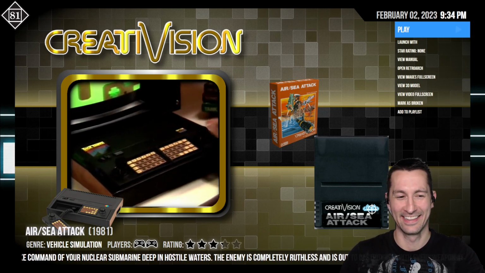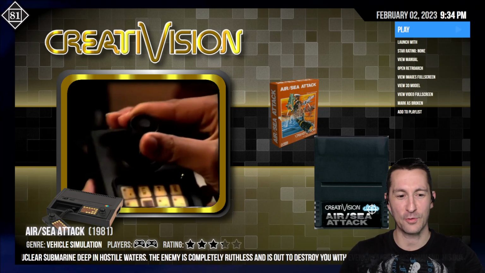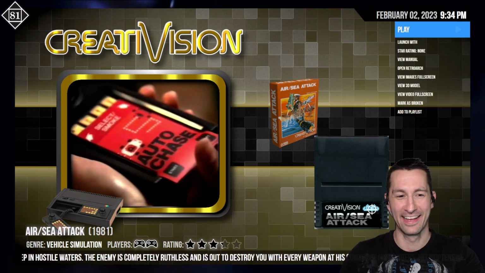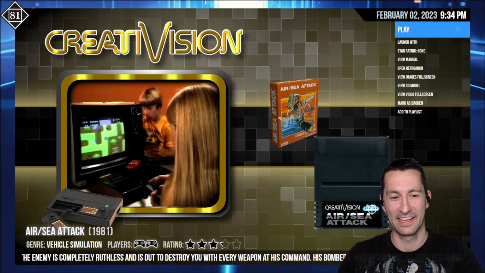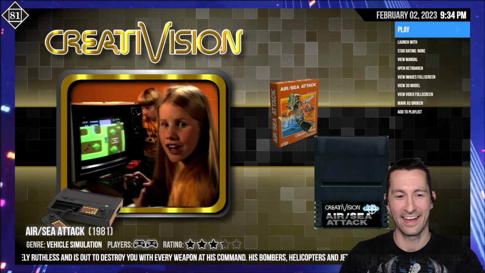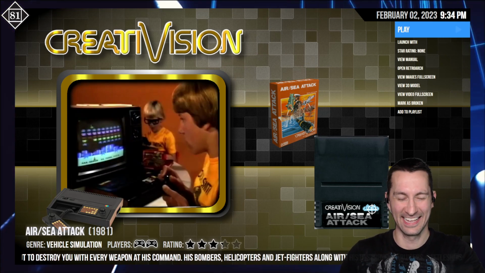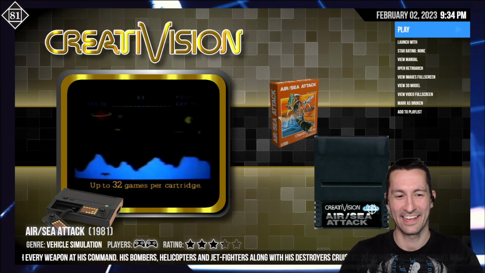The Wizard has real space-age controllers. Look at those, not just simple sticks, and special game overlays that show you how to play. Unreal. Auto chase and air sea attack. Sonic Invader, Tank Attack, and Planet Defender.